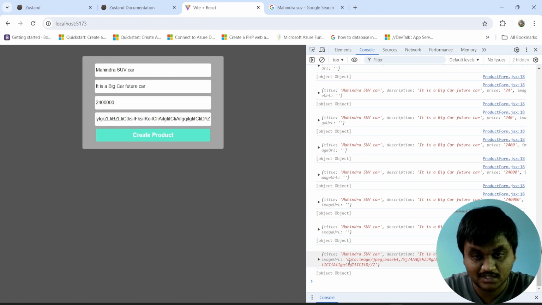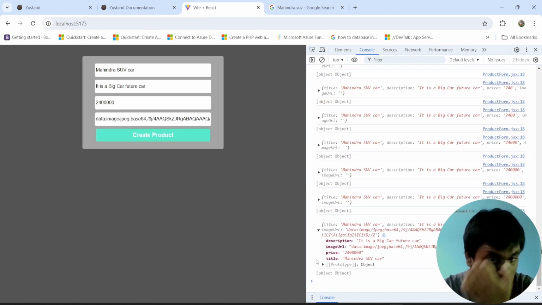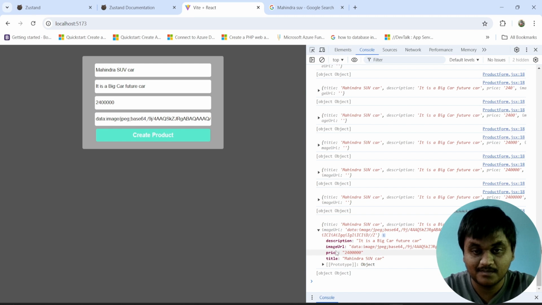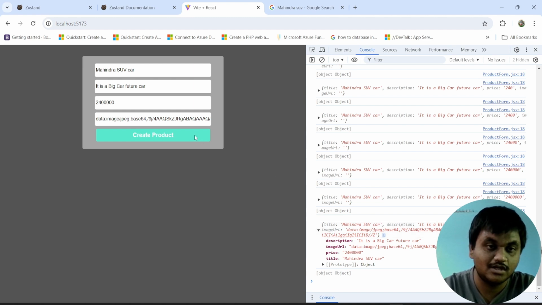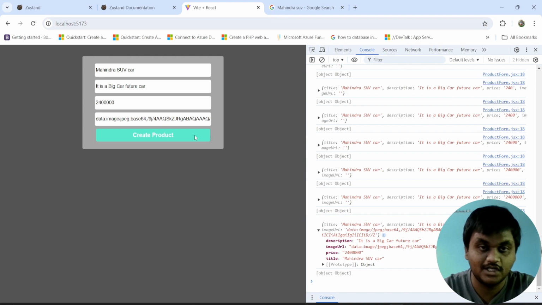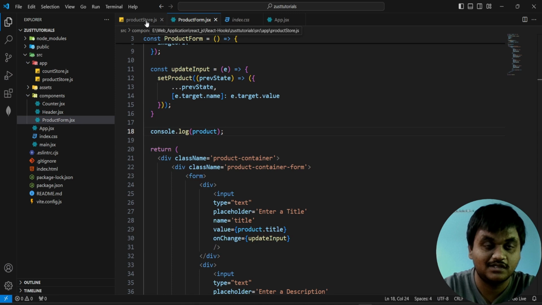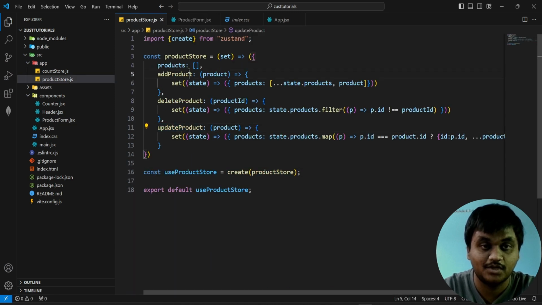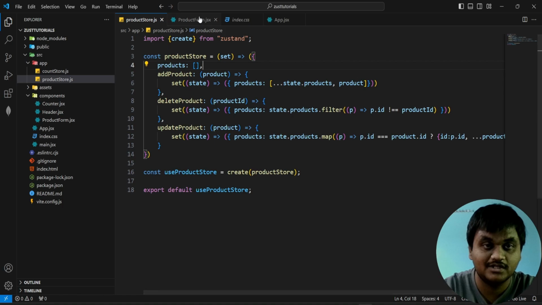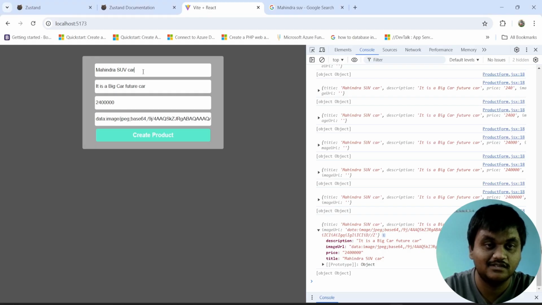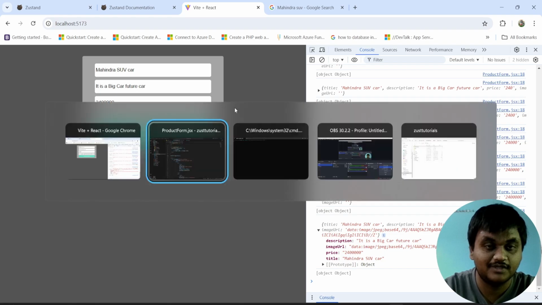If you see, the form contains four elements: one is the title, one is the price, and then the image URL and the description of the car. These four things are updating in the state variable. If you click on create product, it will call one function, which we are going to develop. That function has to add the product into the store, and after adding the product, all these fields will become empty.